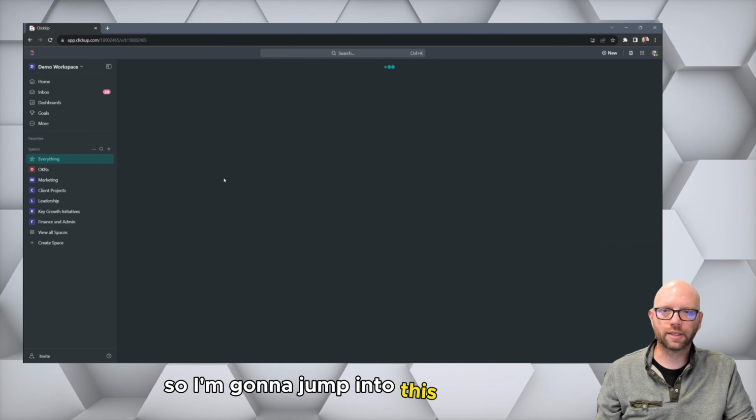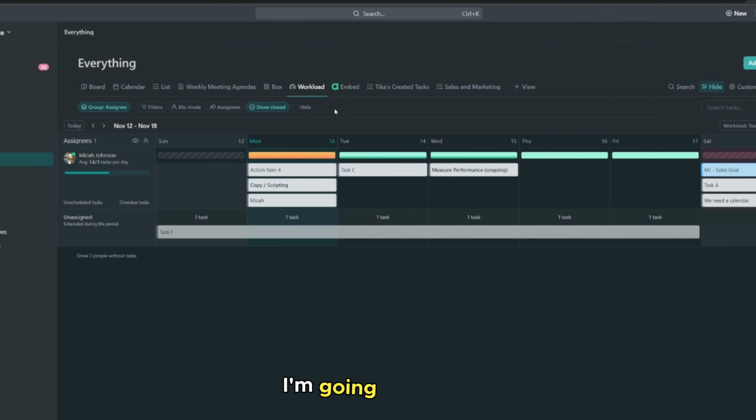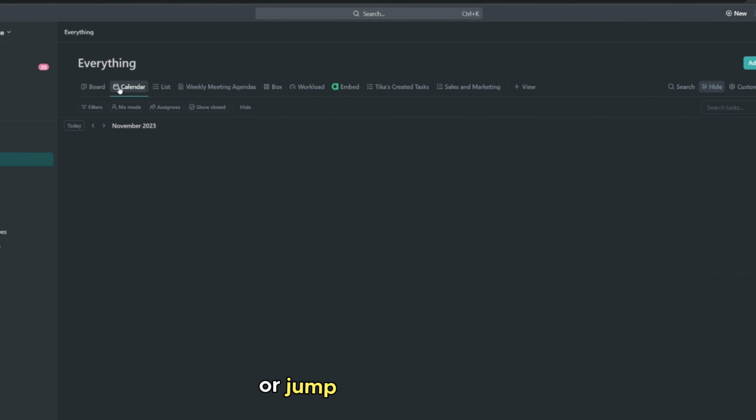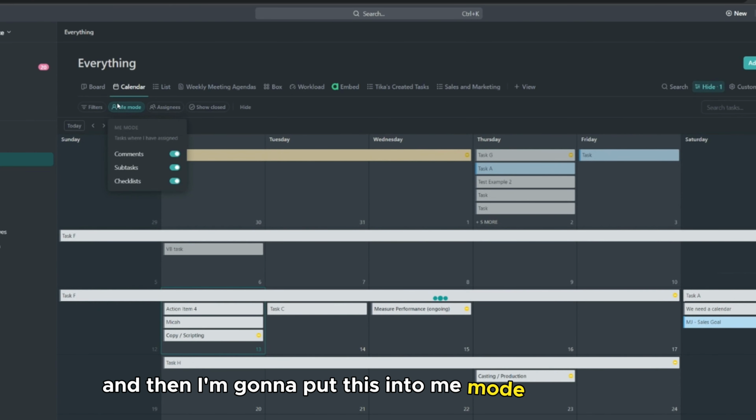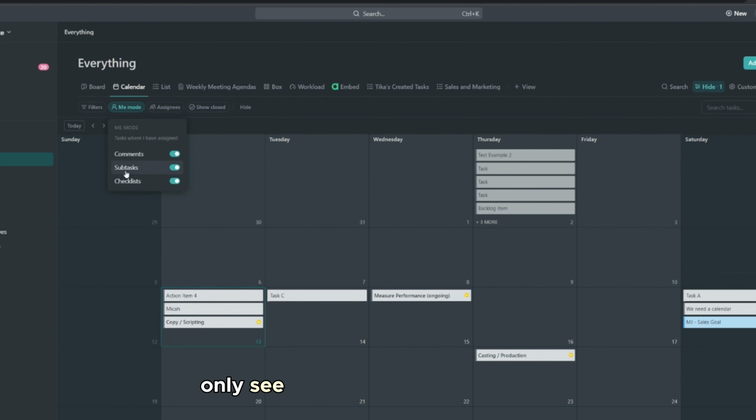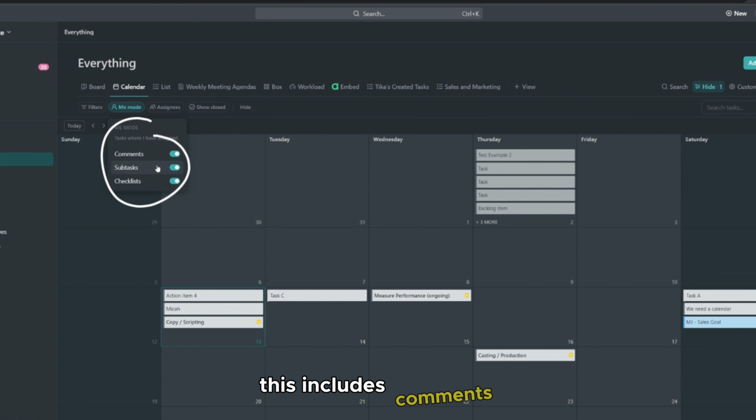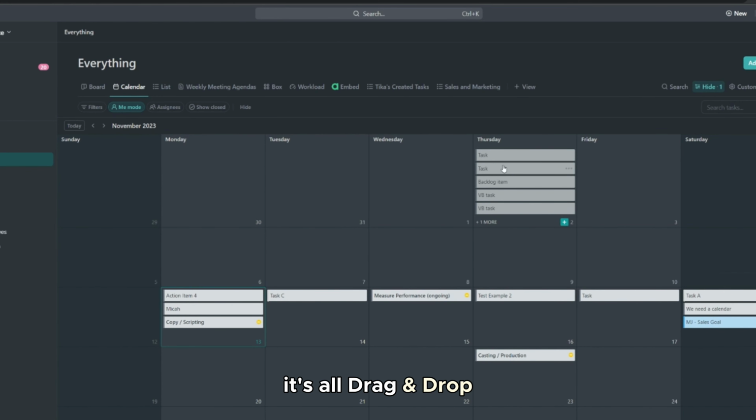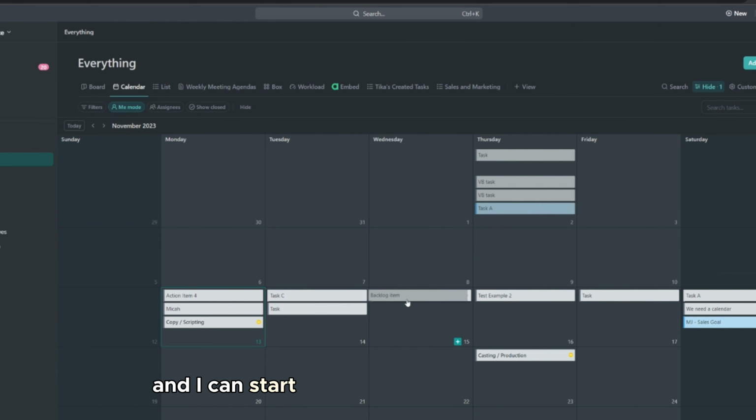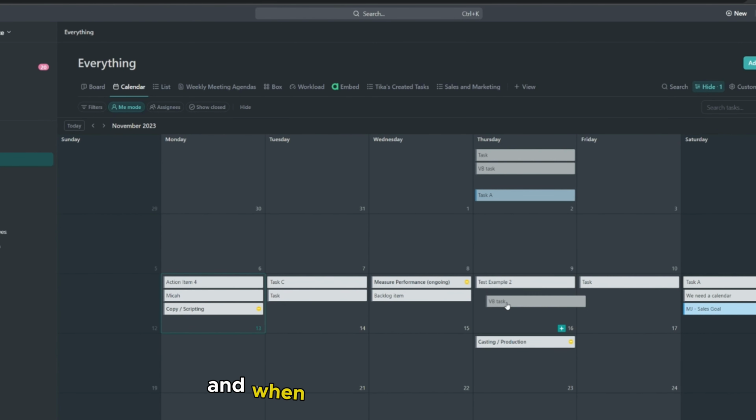I'm going to jump into this Everything tab. I'm going to create or jump into an existing calendar view, and then I'm going to put this into me mode so that I can only see the tasks that relate to me. This includes comments and subtasks and checklists. Now I can start working out my workload. In this case, there's some that are up here. I need to move these into the future. It's all drag and drop, and I can start making decisions on priorities and when I need to work on these.